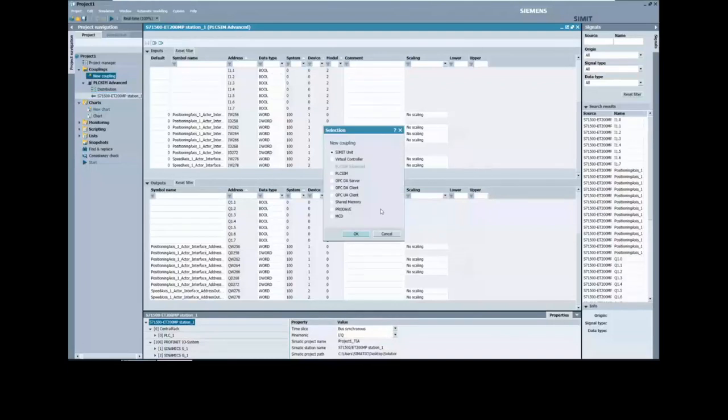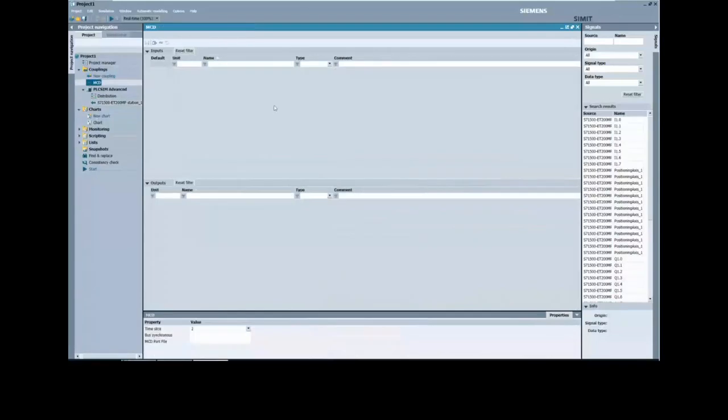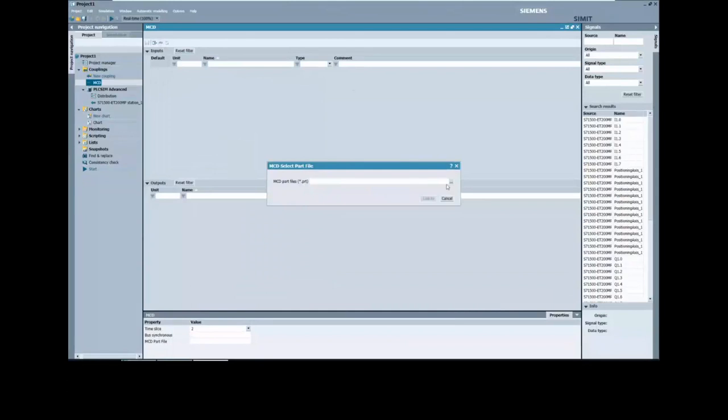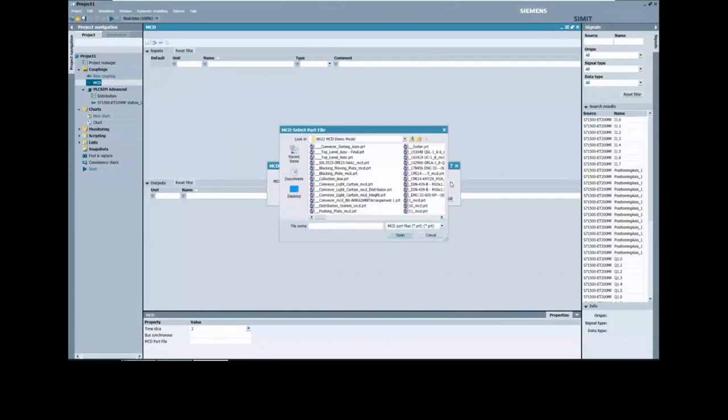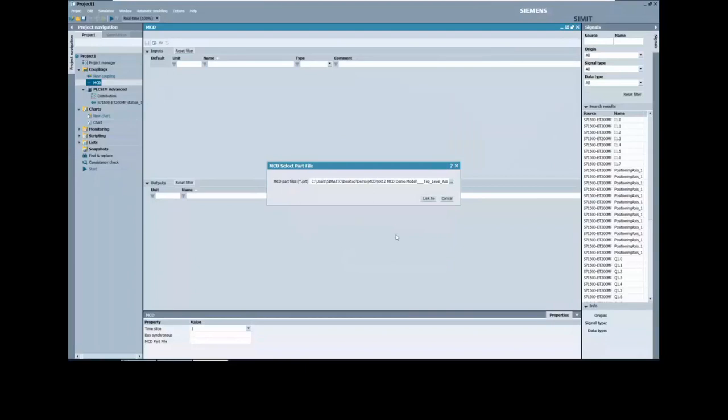Okay, and I can link it directly. There's an option on top to link it to wherever my file sits. Let's link it to that. Open and link.